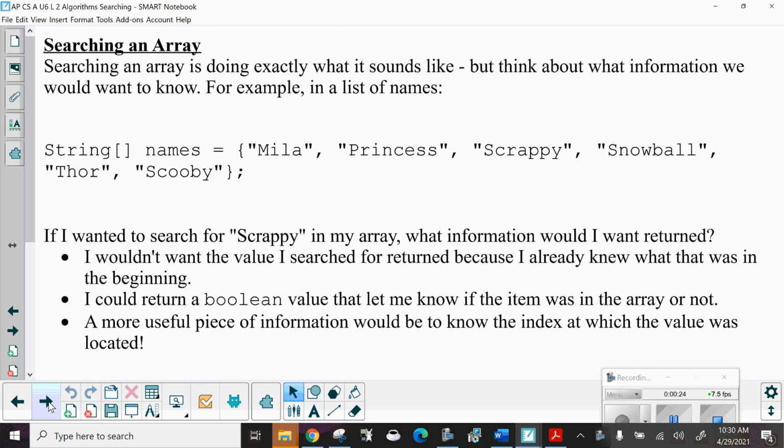Searching an array is doing exactly what it sounds like, but think about what information we would want to know. For example, in a list of names, we have an array of strings that we're going to call names, and in this array, we have the names Mila, Princess, Scrappy, Snowball, Thor, Scooby. If I wanted to search for Scrappy in my array, what information would I want returned? I wouldn't want the value I searched for returned because I already know what that is in the beginning.